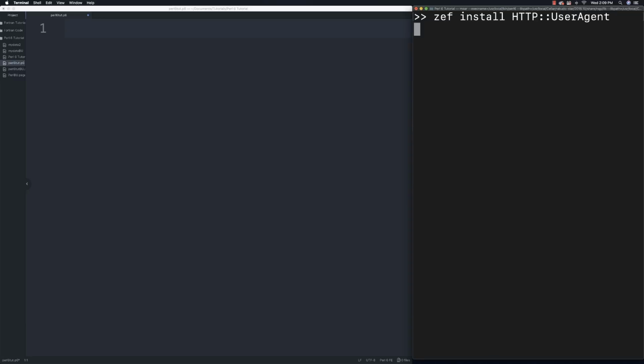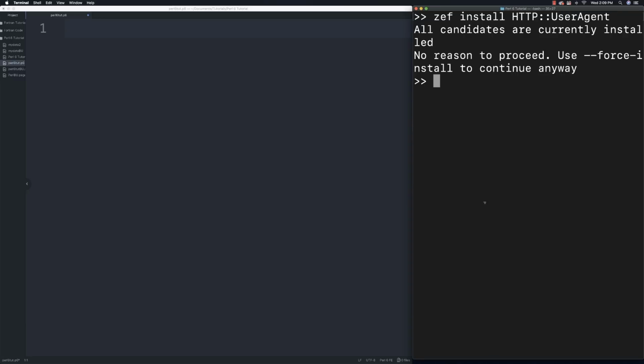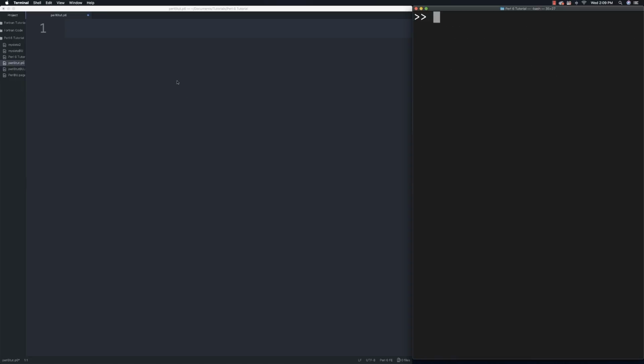I already have it, but you can see how it works, and there we go. All right, so that's how you would do that. And now I'm going to show you how to use it. So basically, to use any module that's installed, you just go use HTTP::UserAgent, and there you go. Now you can use it, and I'm going to grab some data from the web just to demonstrate how you would pull data from the internet using this.